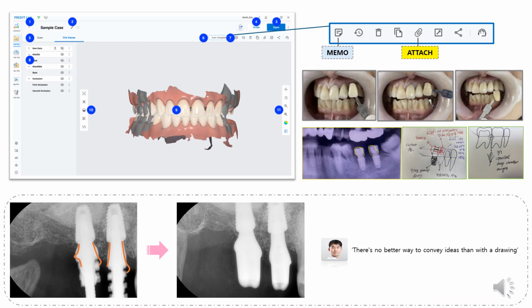Even if we describe details in text, there are times when we need to convey more detailed opinions. In such cases, we use the attachment feature to send photos, X-rays, and drawings. In the case information screen, you can click the attached file icon to attach files and add necessary notes. The picture below illustrates a classic technique that Dr. Zhang used 10 years ago.